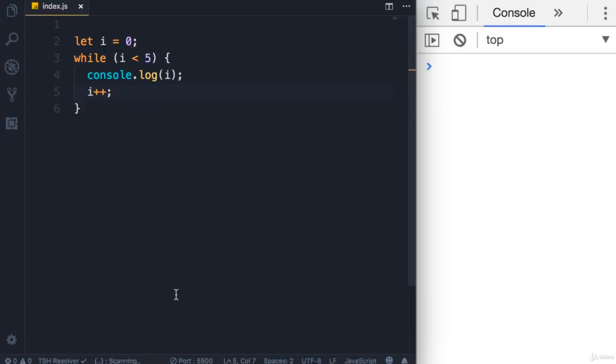So this is one example of an infinite loop. Here's another example: while true. Again, this loop is going to run forever, so it's an infinite loop. And by the way, infinite loops are not limited to while loops. We can create an infinite do while loop.